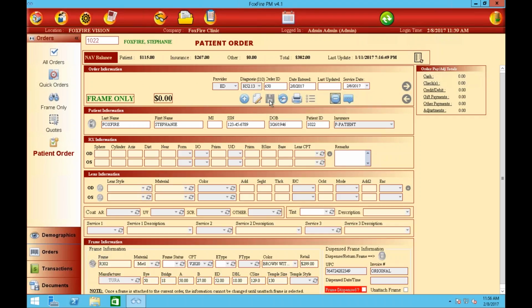I can hit the save button, and then if I want to just go ahead and dispense it right here, I can hit the edit button. Now save, as you can see, I can't click or change anything. If I want to reopen the order so I can dispense with that button, I have to hit the edit button, and that is the little white piece of paper with the pencil.